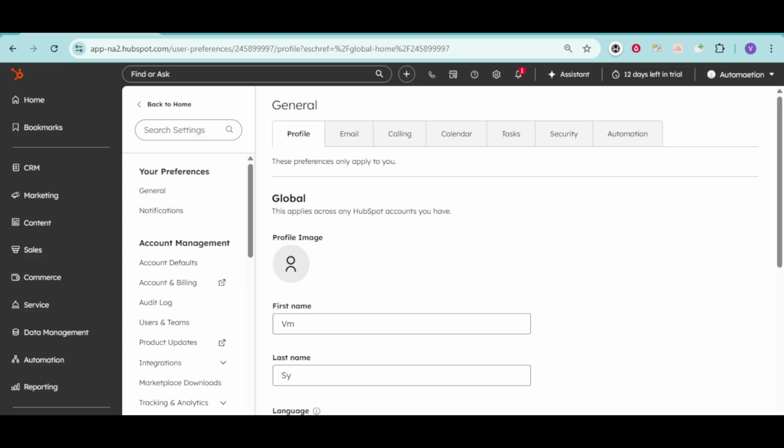To start, make sure you're logged into your HubSpot account with permission to edit properties. We'll be working inside the deal settings, so you'll need at least admin or similar access. From your main HubSpot dashboard, look for the settings icon, usually in the top navigation bar. Click that to open the settings area.